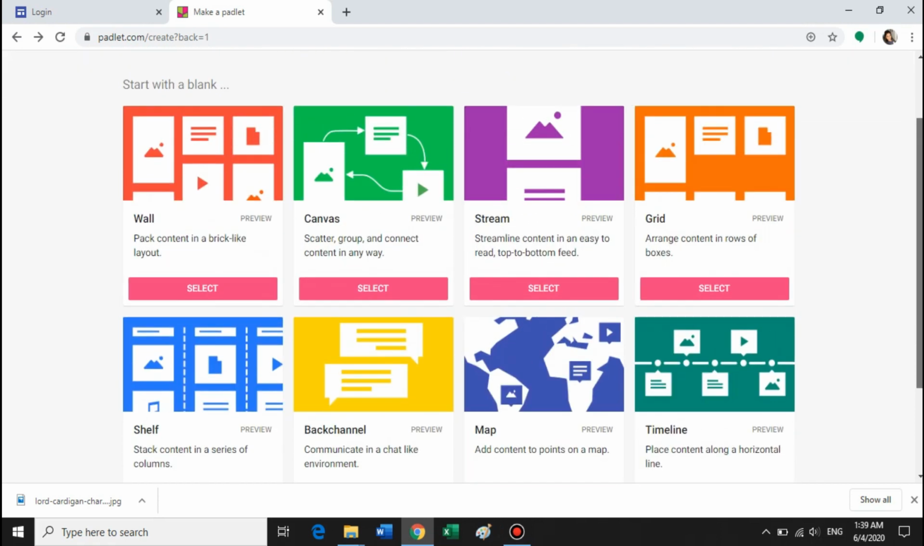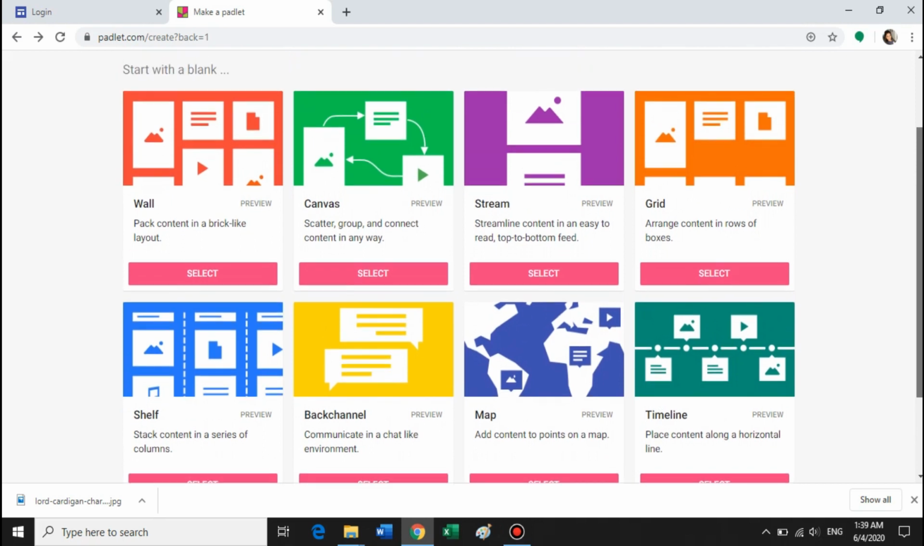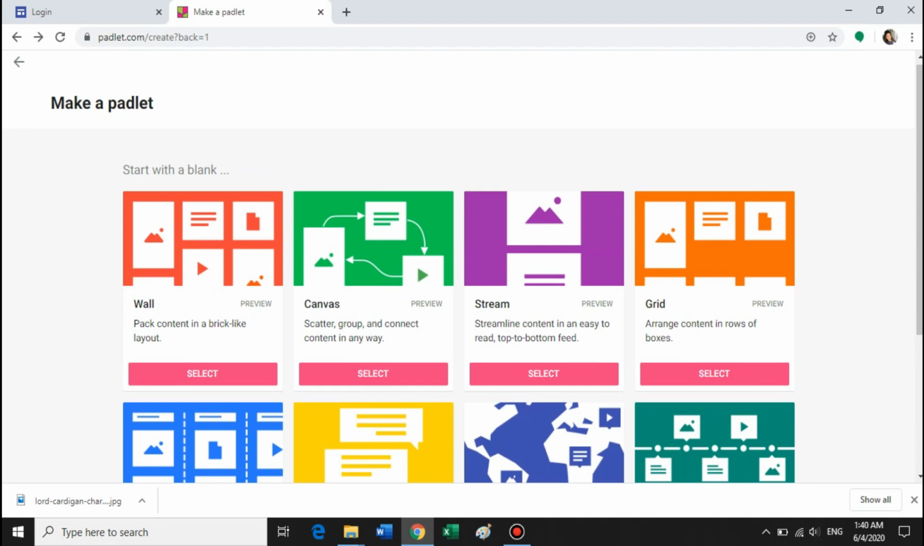To choose the kind of template that would be suitable to the kind of activity that you want to carry out with your class. So like me, in my activity, I chose wall because it was just a simple activity that required students to give feedback on the lesson. But if I'm doing a Padlet on a storyline or a literature that they have read, perhaps a summary, I can use Canvas. And if I have a collection of pictures that I want my students to go through, I can use Stream. So these are the kind of layouts that you can click and explore. Okay, so I'm gonna go ahead and choose wall.